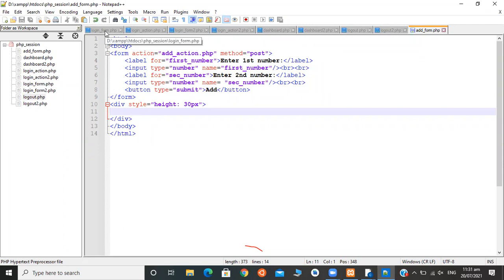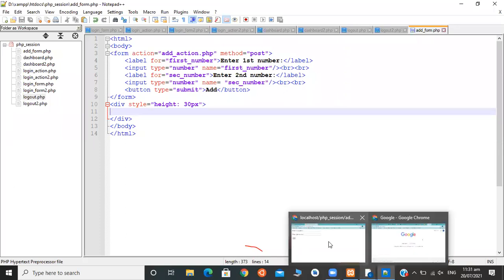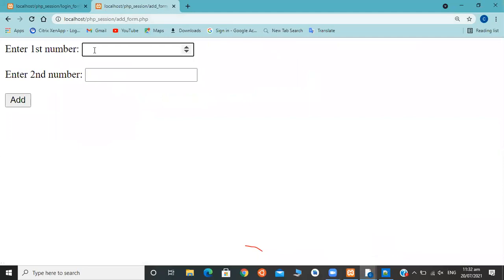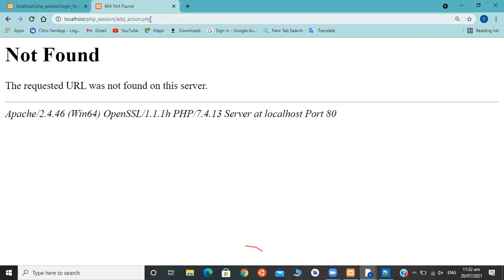I have seen a practical example here of login and logout, means login and dashboard. So I can create one more page here. First of all, I need to create add action.php here. Save it. Let's say I enter here 4, I enter here 3, and if I click on add, it is going to add action.php, but that page I have not created till now. So it is giving me a not found error. So I need to create it first.